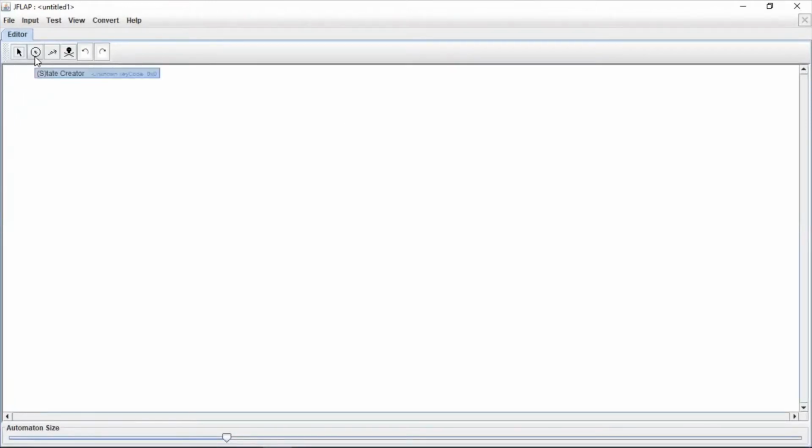To insert a state, select the state symbol and click on the editor window. To insert more states, just keep clicking on the editor window. Then you will get states like this. We can increase or decrease the size of the window by just sliding the automaton size.